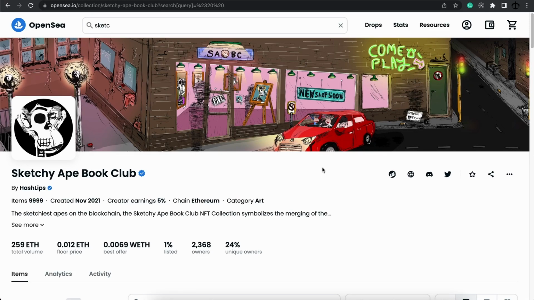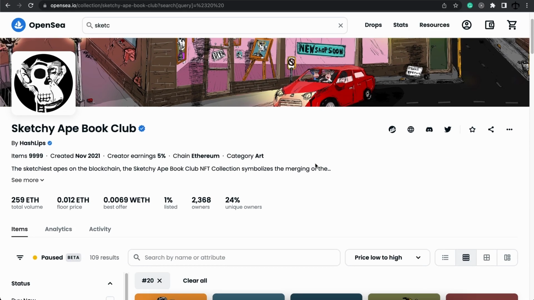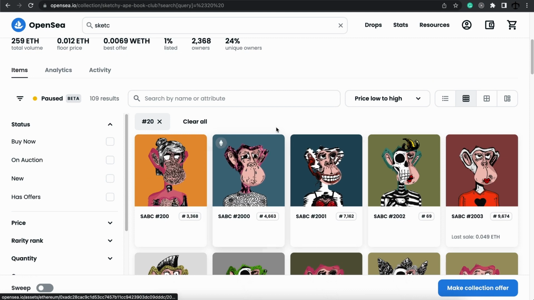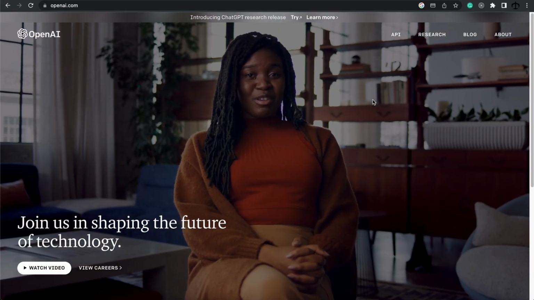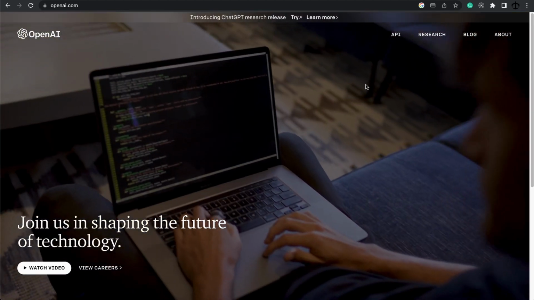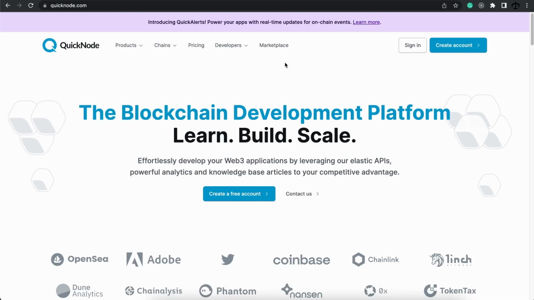It's my birthday, the 20th of Feb, and I thought how cool would it be if we could get the story of the 20th token on the Sketchy Ape Book Club collection. But I don't just want any story, I want AI to tell me the story based on the NFT's traits. And that information I can get by using QuickNode's NFT API.